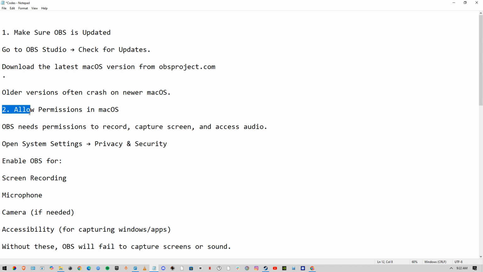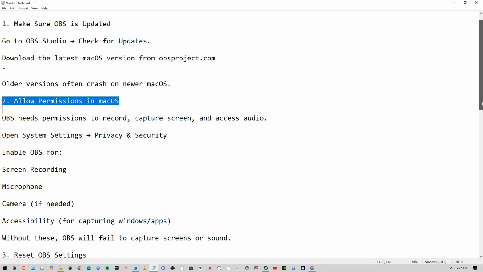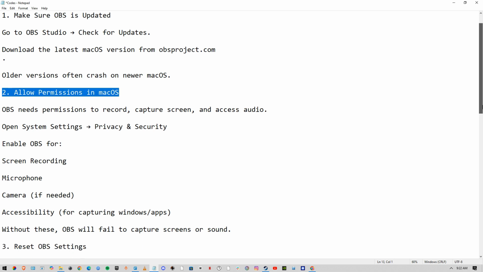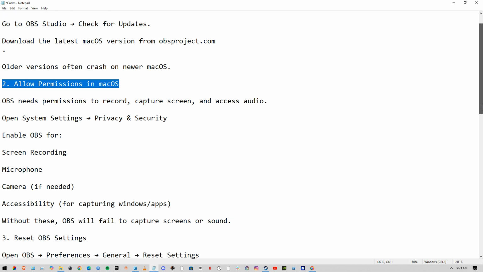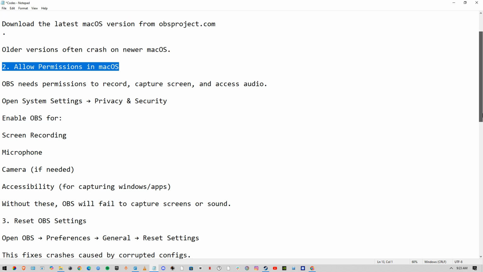And now the second one is allow permissions in macOS. Obviously, permissions to record, capture screen, and access audio. What you can do is just open system settings and then go to privacy and security and enable OBS for screen recording, microphone, camera if needed, accessibility for capturing windows/apps. Without these, OBS will fail to capture your screen.